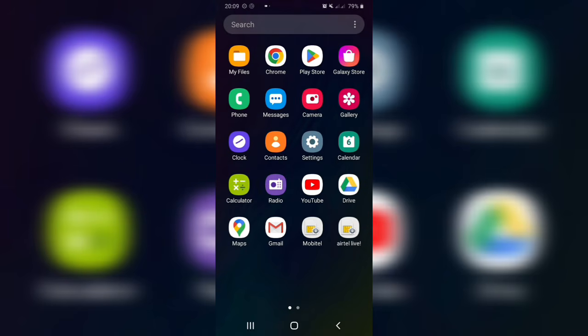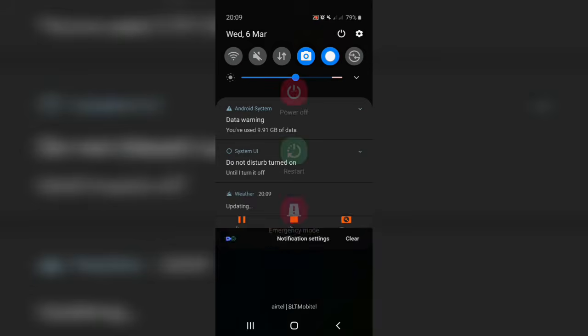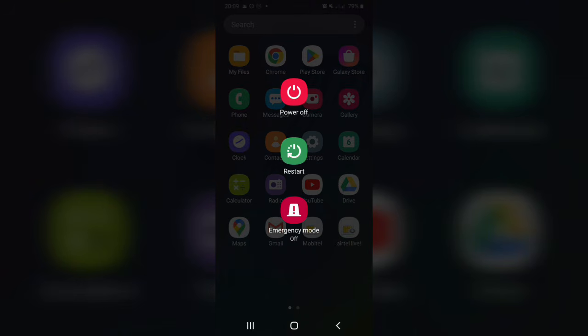Step 3. Next you need to power off and power on your phone. I am not talking about restarting the phone. Now power off the phone. After powering off the phone, wait a few minutes and power on the phone.